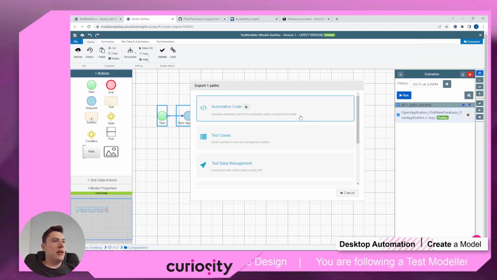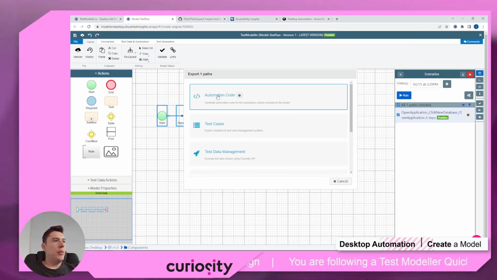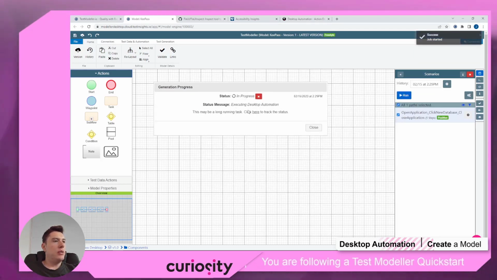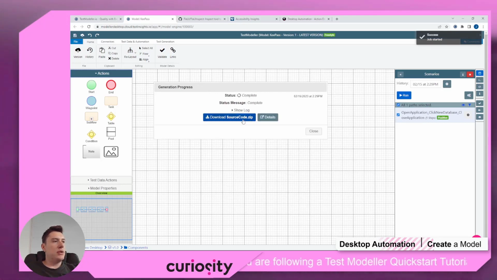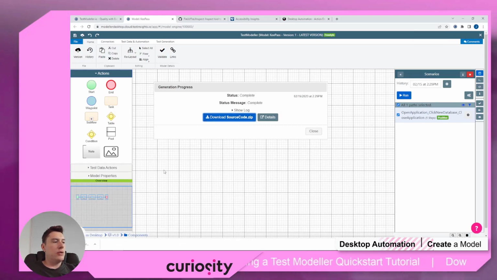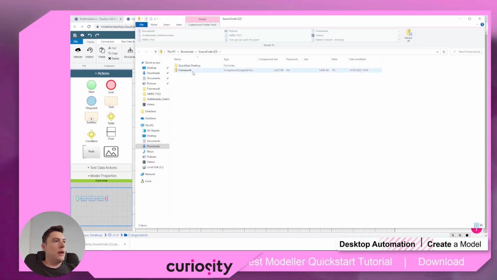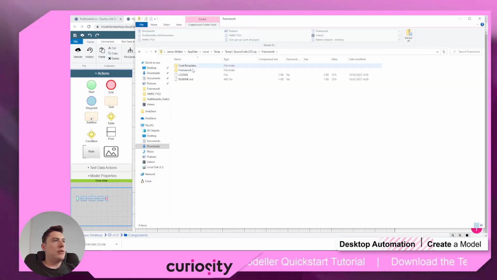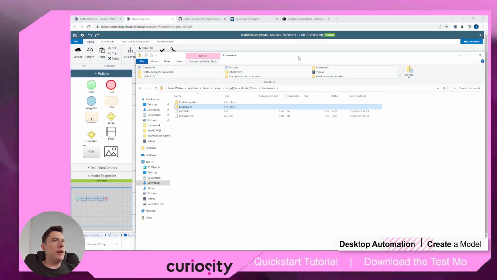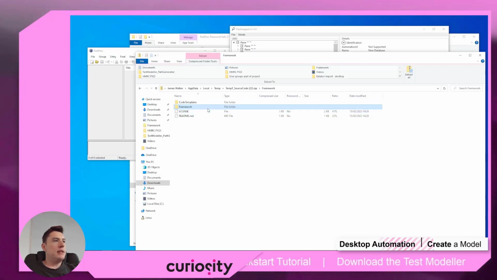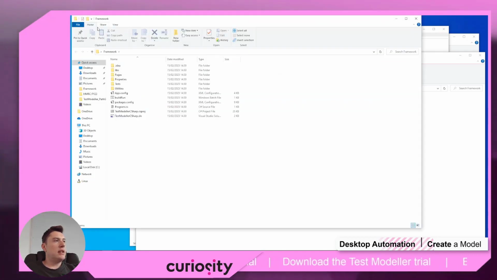The best practice here is as we go through creating our model, we should come out and we should create the automation, and we should make sure it's running together rather than creating a big model and then trying to figure out what's going wrong with it. So if I open this up, what we'll see is we have a framework folder here, and we're just going to directly paste this onto the desktop. We're going to open it up, we're going to run a test, and we're going to make sure everything's working.